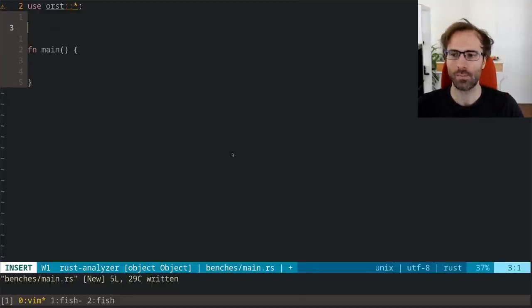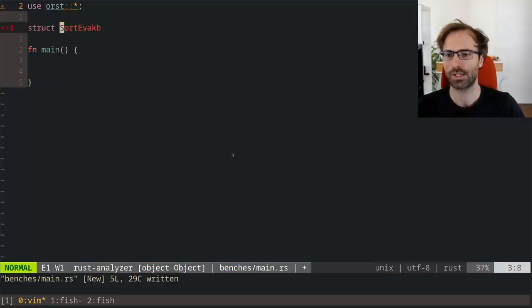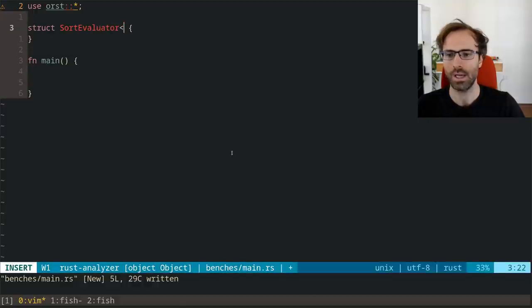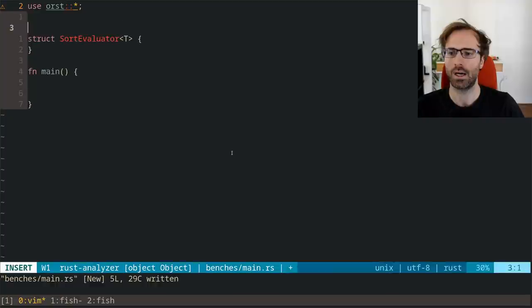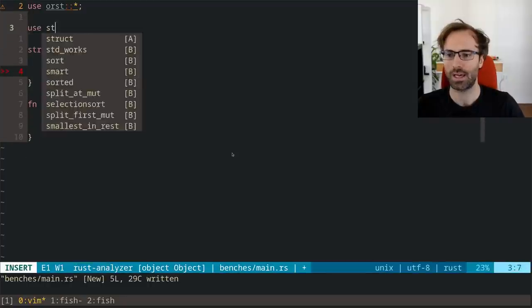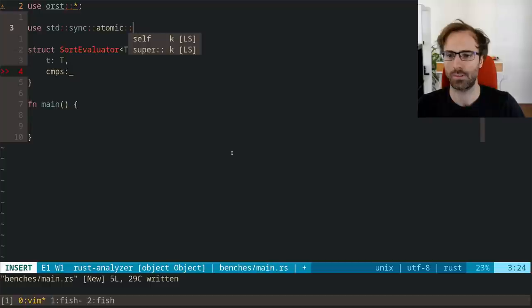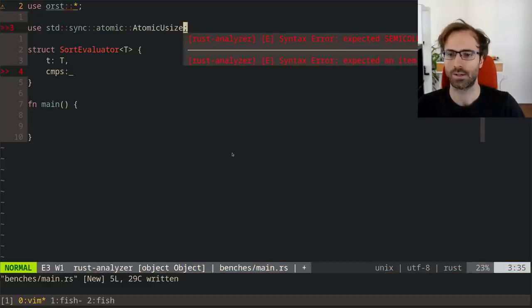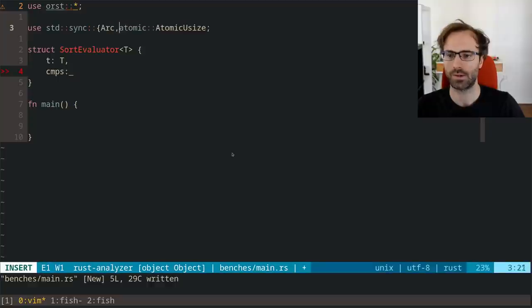And the way we're going to go about evaluating this is we're going to have our own little sorting type, like SortEvaluator. It's going to be generic over T. It's going to hold a T, but it's also going to hold a comps, which is going to be a sync atomic usize. And actually, we're going to want Arc here too. And I think you probably see where this is going.